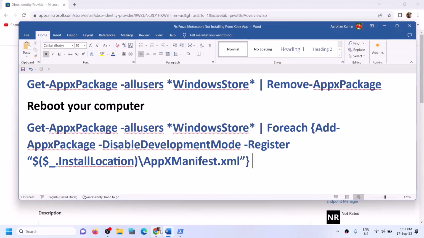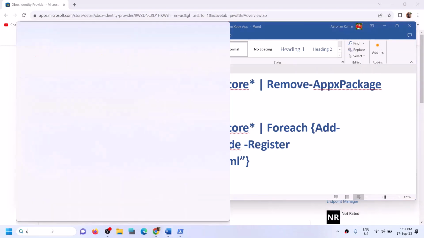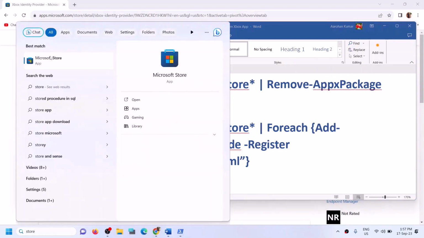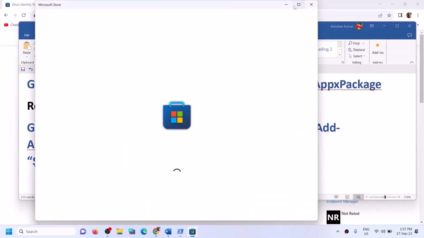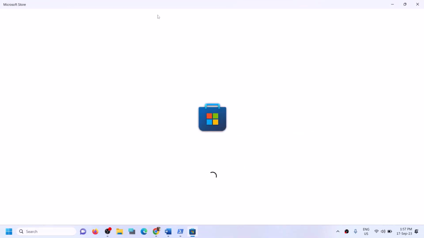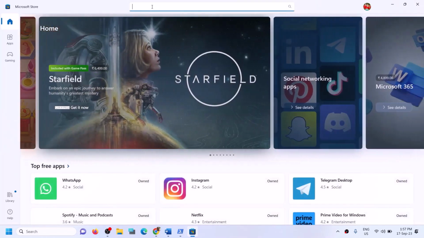And now, once Store is installed, you can now install Xbox app. Because we have already uninstalled Xbox app, so now you can try to install Xbox app once again.